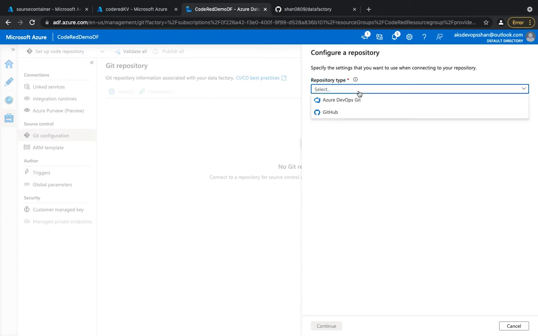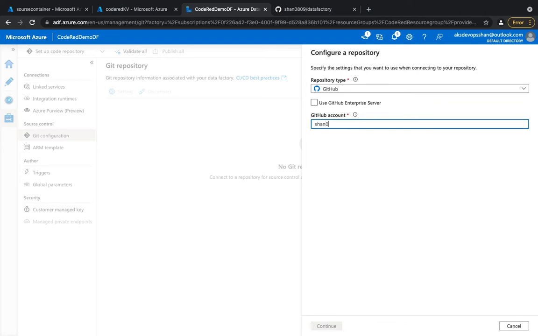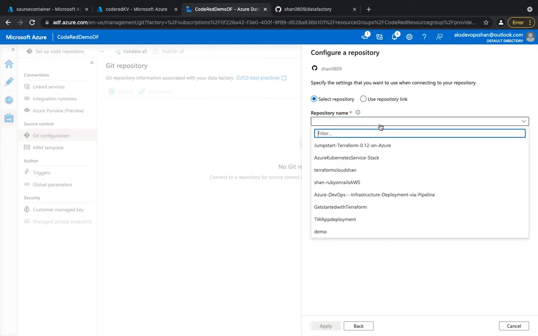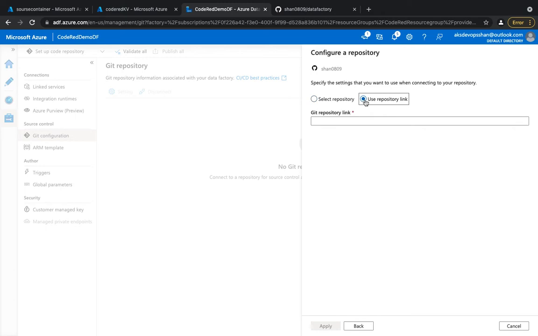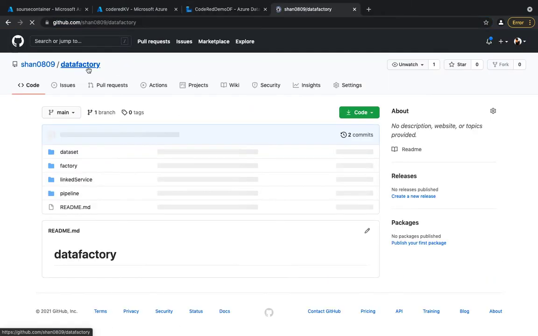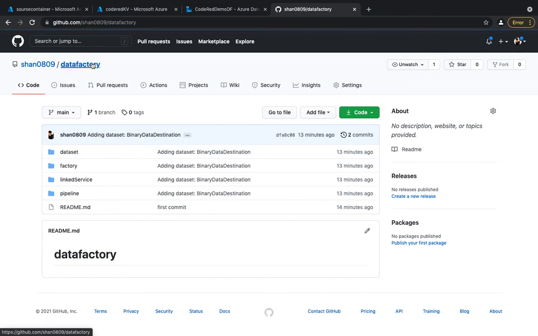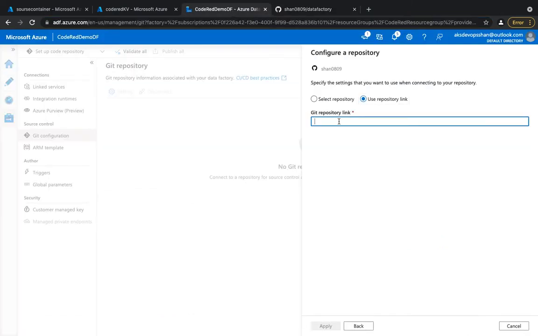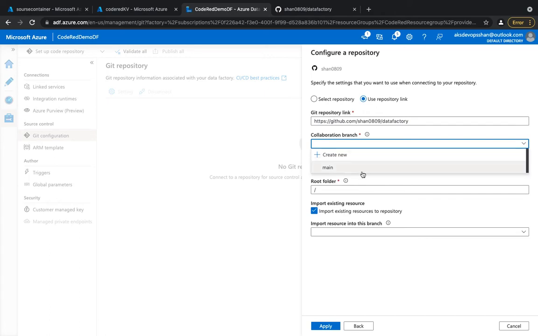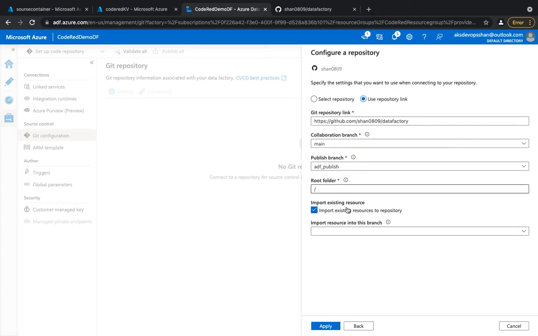I'm going to click over here, click on GitHub, and use my GitHub account. That's going to be Sean0809, and I'm going to continue. I can either get a list of all the repos which I want to sync with, or you can just use the repository links. If I go to my Azure Data Factory repo, I'm going to use the repo link and paste it right over here, and I'm going to use the branch. At the moment, I've got only one branch, that is going to be main.